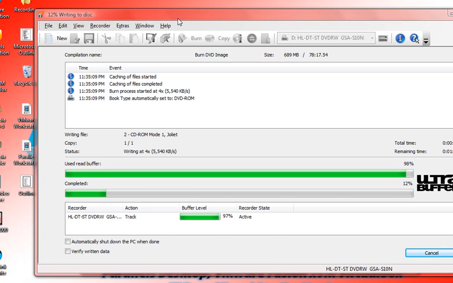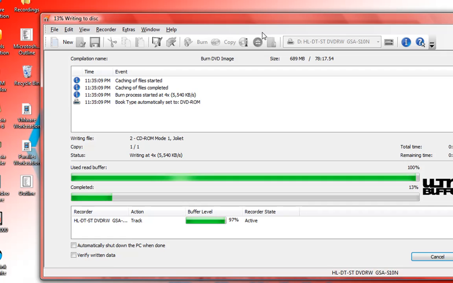Now this isn't necessary if you don't want a disk. The only reason why we're doing this today is because I want to show you how you can burn ISO files to a disk in case you want to use a live disk of a Linux distribution.